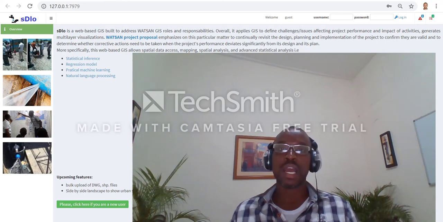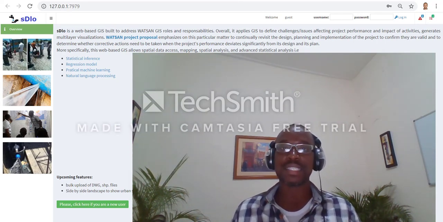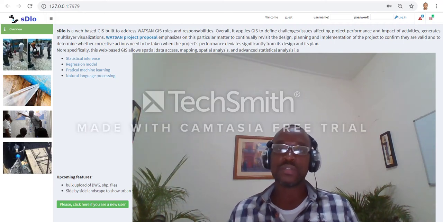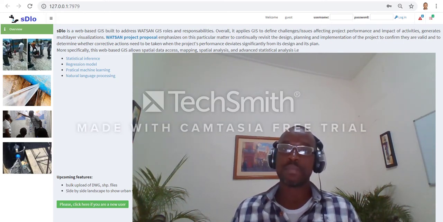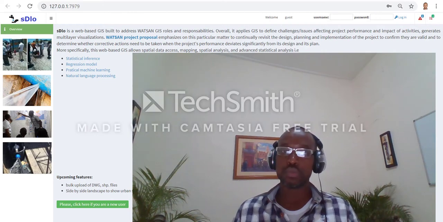Today we're going to discuss how we can use attribute query in WATSAN web-based GIS. This series follows up the previous one, which explained the concept of spatial query. Again, throughout this presentation, I would like you to pay attention as much as you can because we are still in a tricky topic. So please be very attentive.